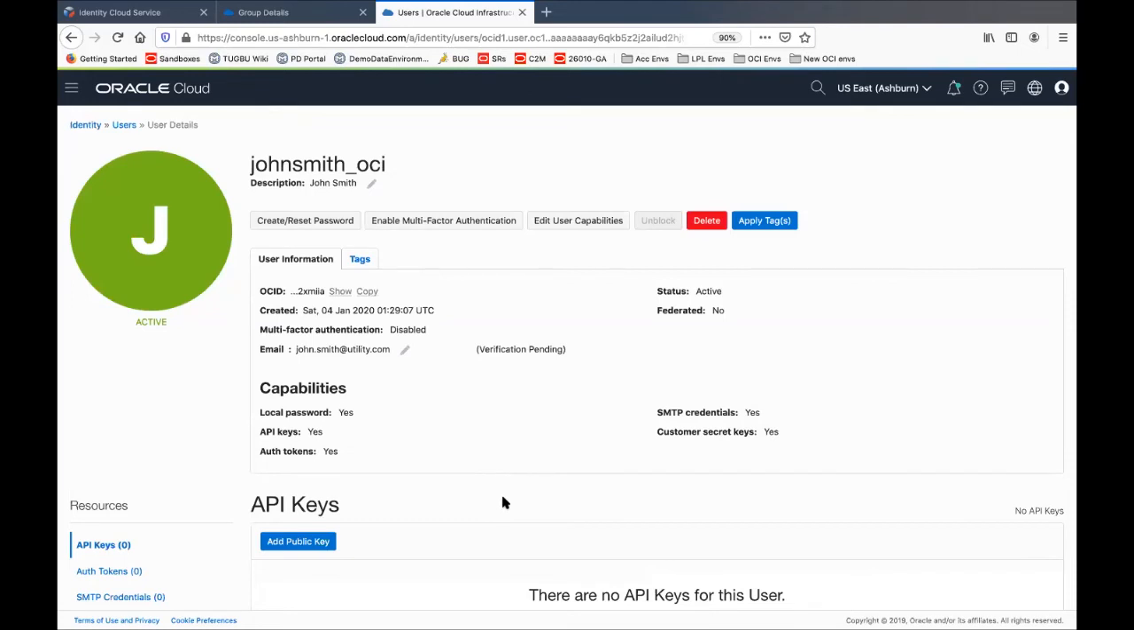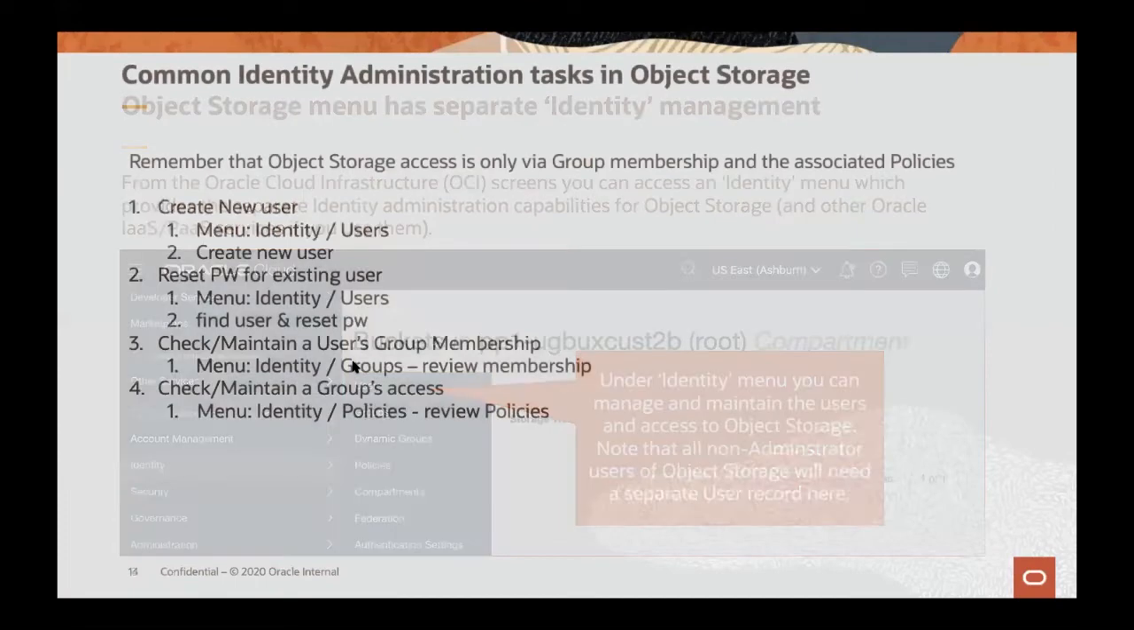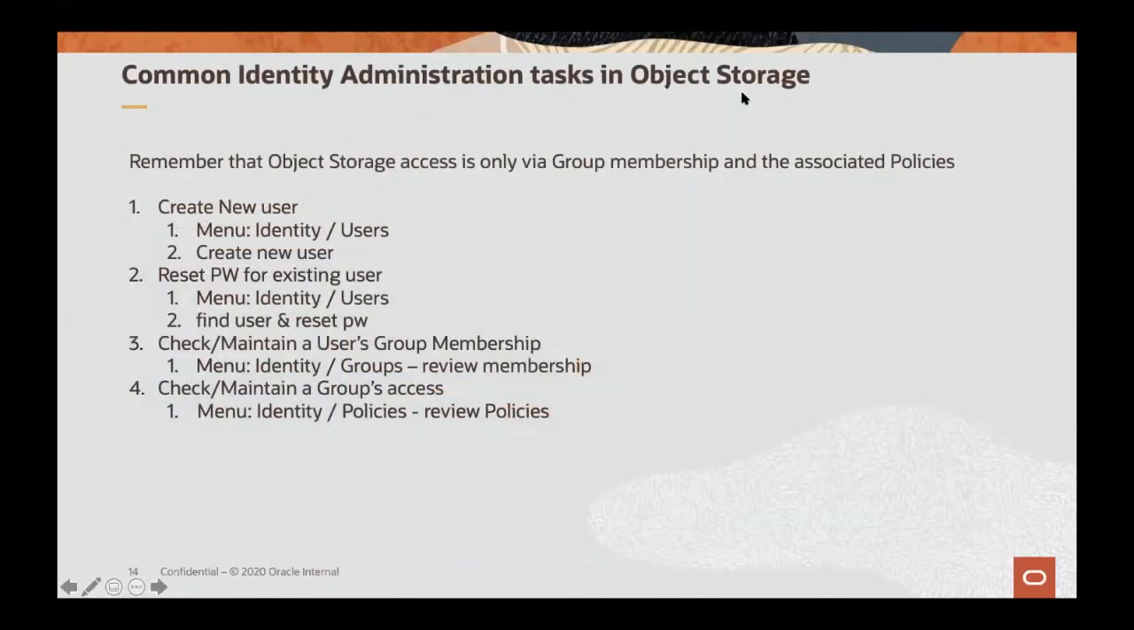Now note that this user currently, at this stage, does not have any rights at all. Okay, so let's go back now and think about our common administration tasks with object storage. We just talked already about the first one, about creating a new user. The thing to remember about object storage users is that the only way they get access to the compartments and buckets is via group membership. Okay, so if the user is not in any groups, they really don't have much rights at all. They might be able to log in, but they won't be able to see anything.